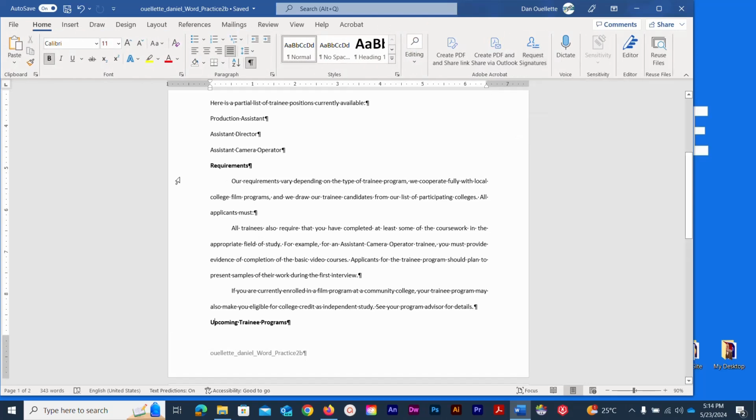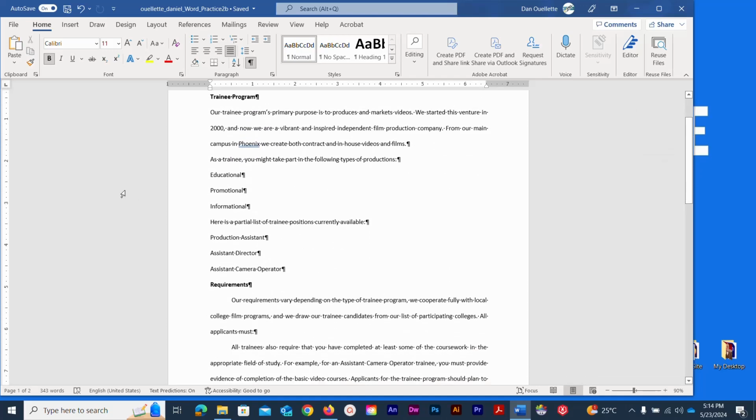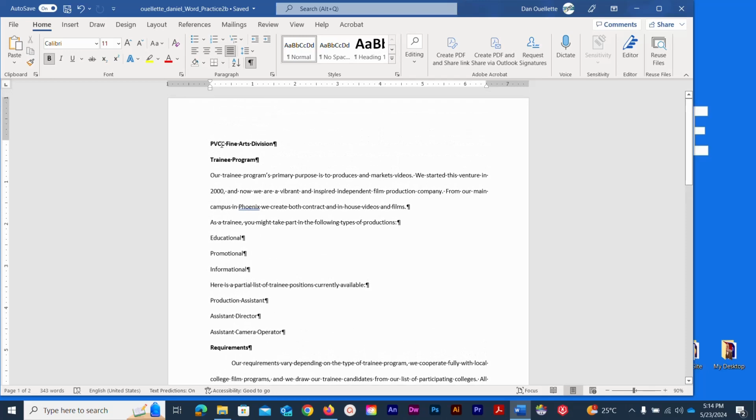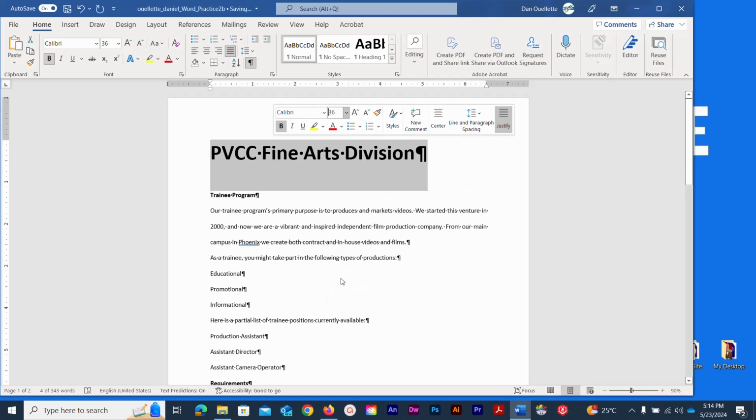I'm just going to scroll back to the top using my scroll wheel. You can also use the scroll bar over here if you like, but the scroll wheel is quite handy on the mouse. And we're going to format the title and the subtitle at this point. So you should be under your Home tab. Just select the top paragraph, PVCC, Fine Arts Division, and with the shortcut menu that pops up here, let's set that to 36. Okay, 36, nice and big.